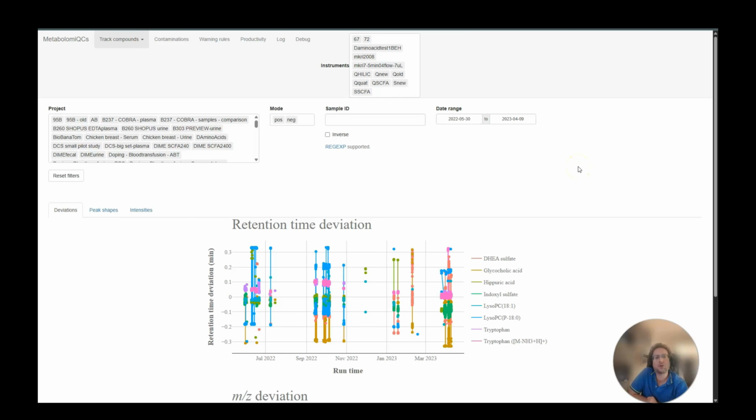Alright, let's jump into QC4Metabolomics and see what it can do. When you first open the dashboard, you get an overview of all the files that have been added to QC4Metabolomics. At the top, you can pick your instrument, your project, analysis mode, and the date range. You can also subset to only files with a certain sample ID. You can see that you have several tabs, and in each of these you find different ways to examine your data. Let's go through it one at a time.